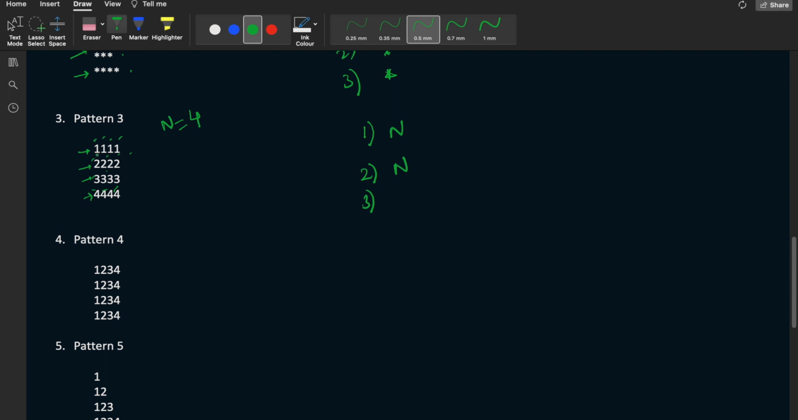The third is what do we need to print? What are we printing here? 1 1 1 1, 2 2 2 2, 3 3 3 3, and 4 4 4 4. So for i equals 1, we are printing 1. For i equals 2, we are printing 2. For i equals 3, we are printing 3. For i equals 4, we are printing 4.